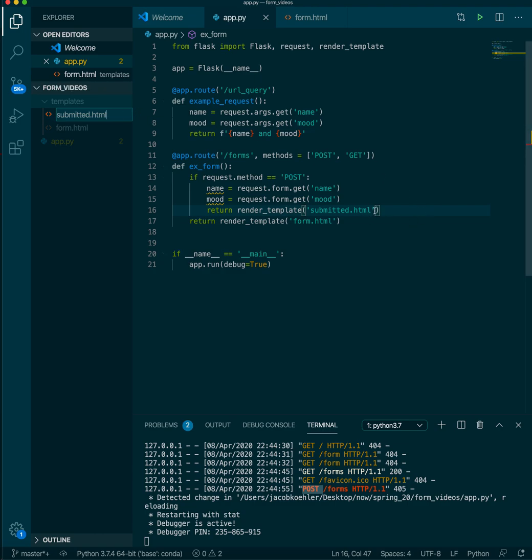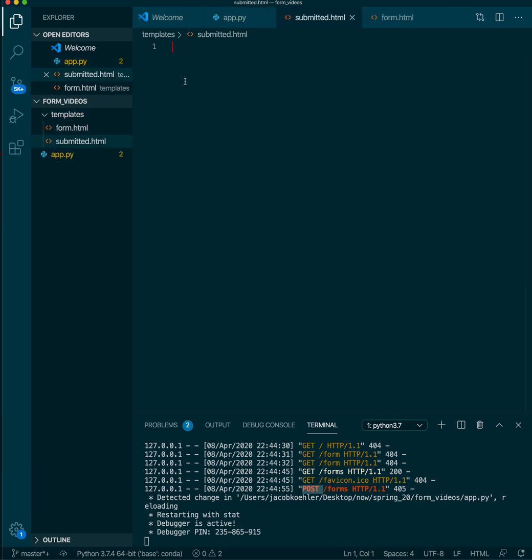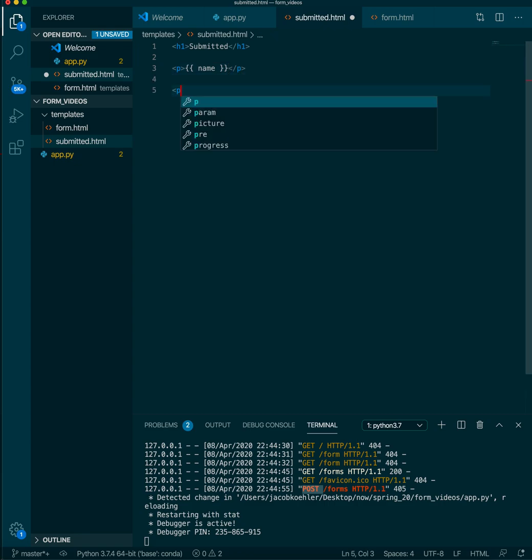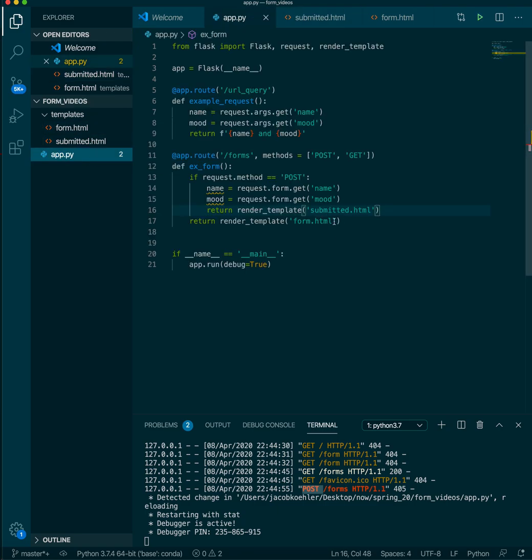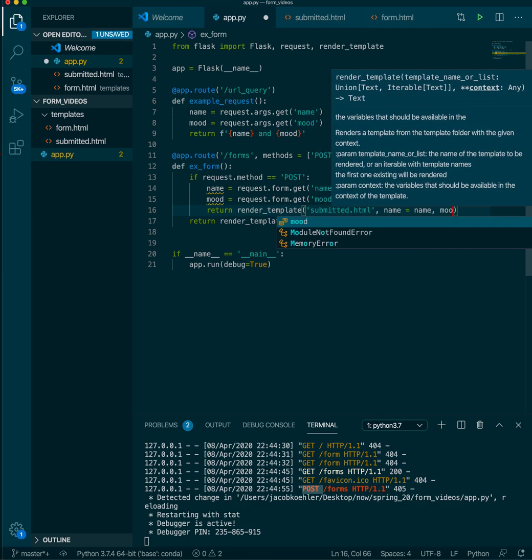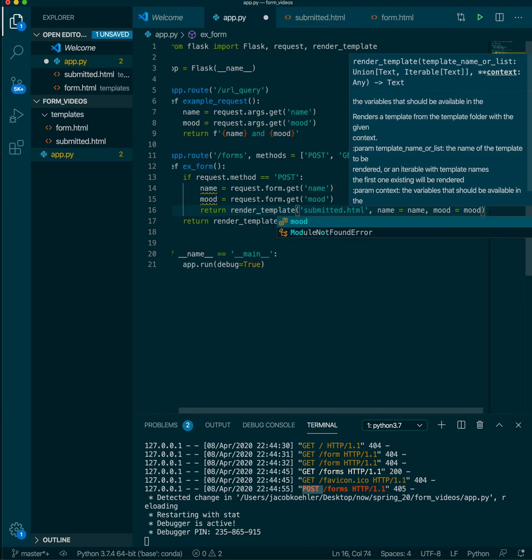And actually, I'm going to pass this two arguments, okay? So let's make a little header and say submitted. And then we can just print the name and the mood. All right, we'll just keep it simple. So back in the submitted, we'll have to pass those two variables. So name will equal name, mood will equal mood.